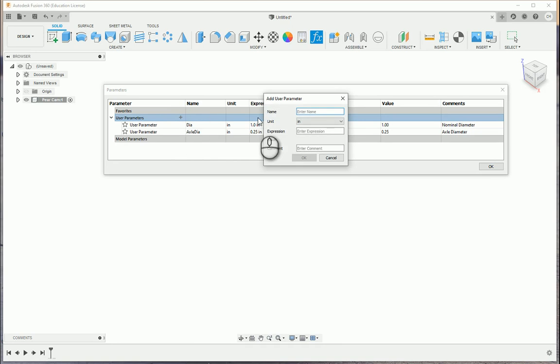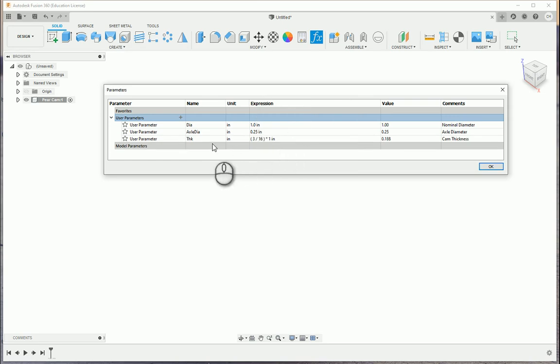Third one, plus sign, THK, and for the thickness I've been doing 3/16 of an inch, and we'll call this the cam thickness. Okay, those three are what we have going on, so I'm going to go ahead and say OK.